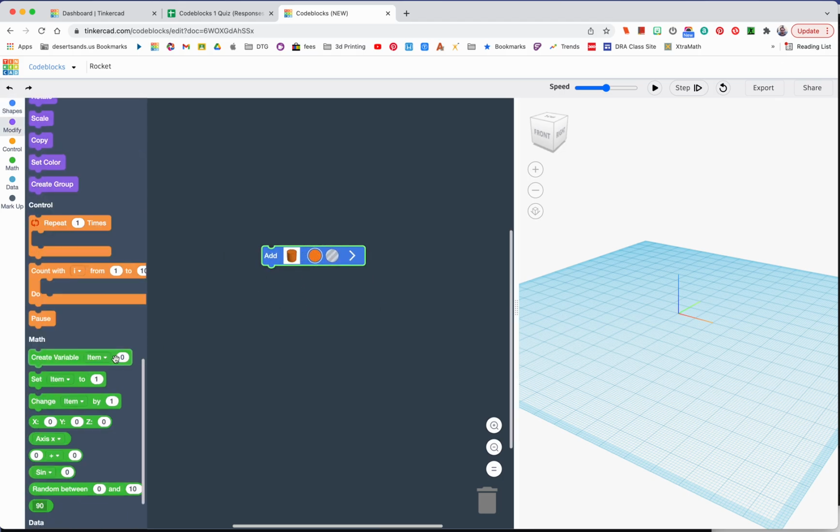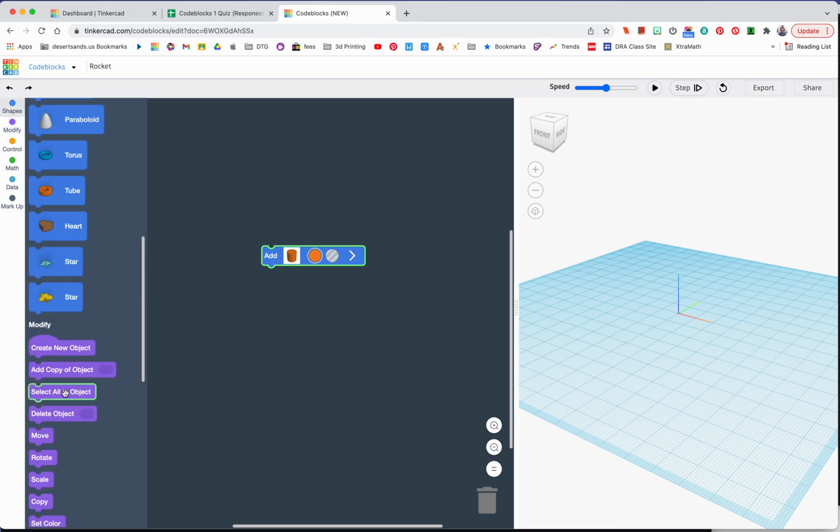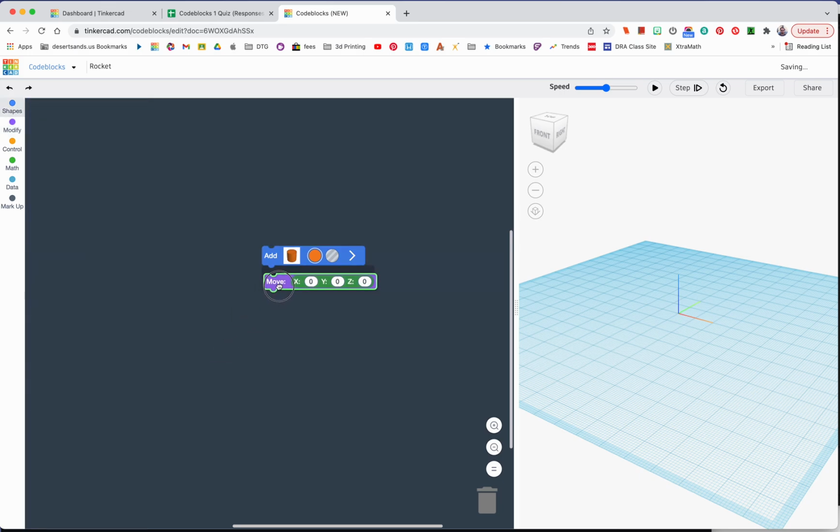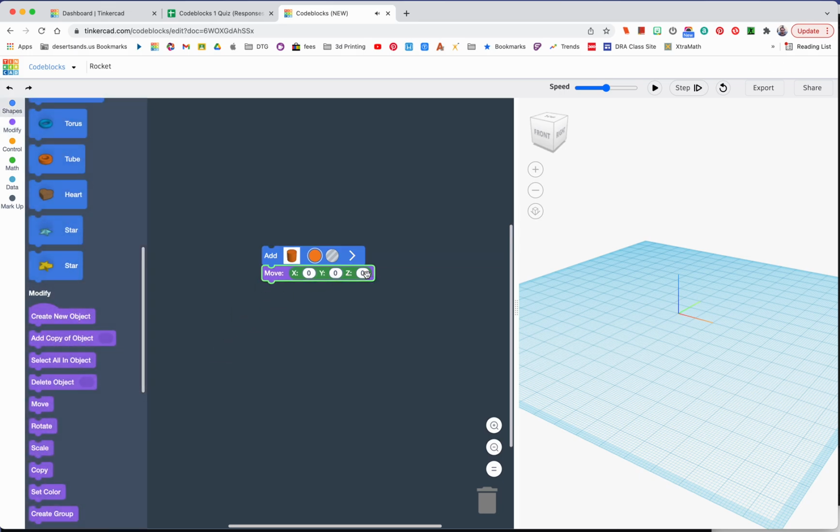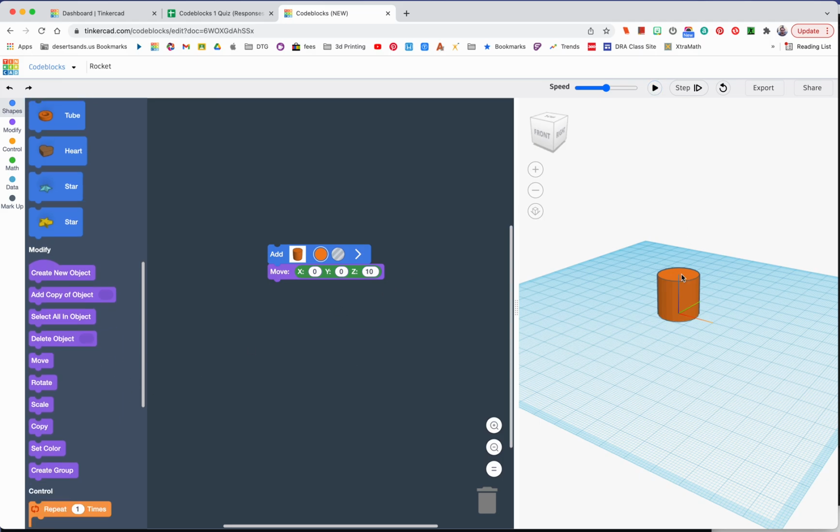We never do that. And we're going to move it. Hopefully by now, you know where we're going to move it, straight up. And I believe it's 10. Let's see if that's what works here. It's been a while. Let's play. Wow, that's great. Okay, we need to stretch this out to make it look more like a rocket.